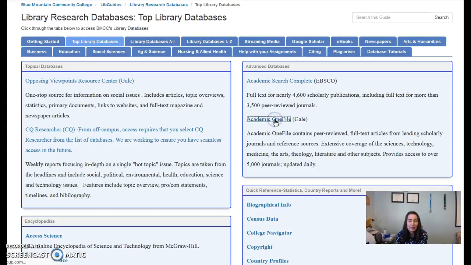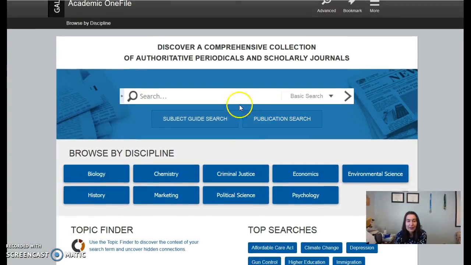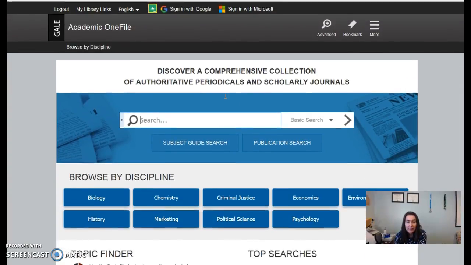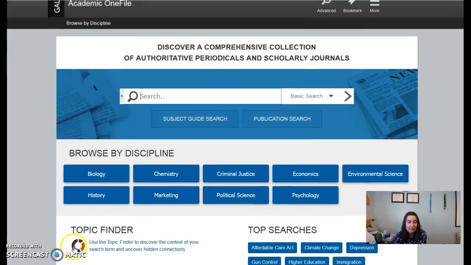Okay, Academic OneFile. If you haven't used it before, people like using it in different ways. I prefer to use a search box, and people like going to this topic finder where you can plunk in words and try to find ideas, but you kind of have a topic. I think really what you'll need to work on at this point is refining your topic. So we're looking at teachers and salaries.